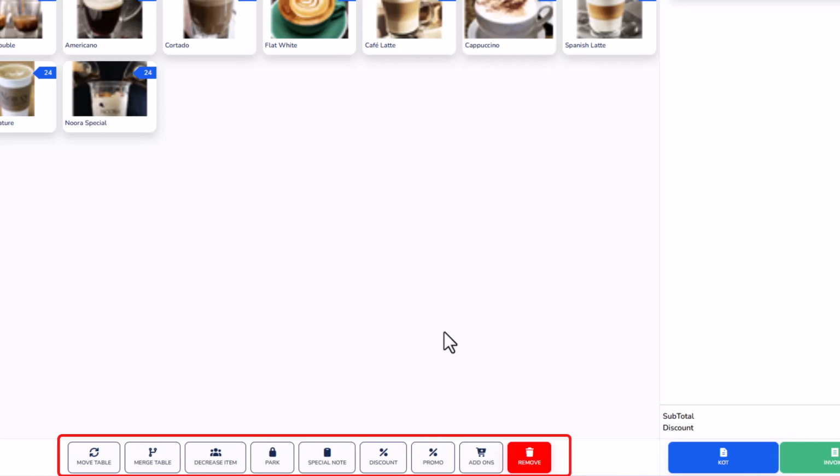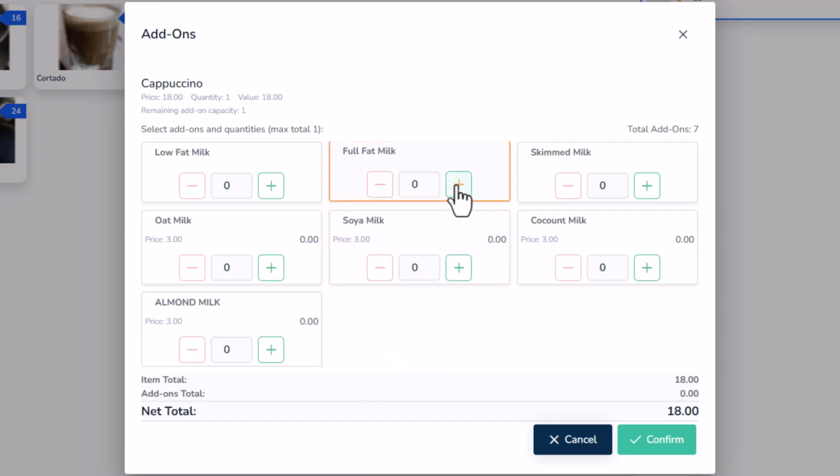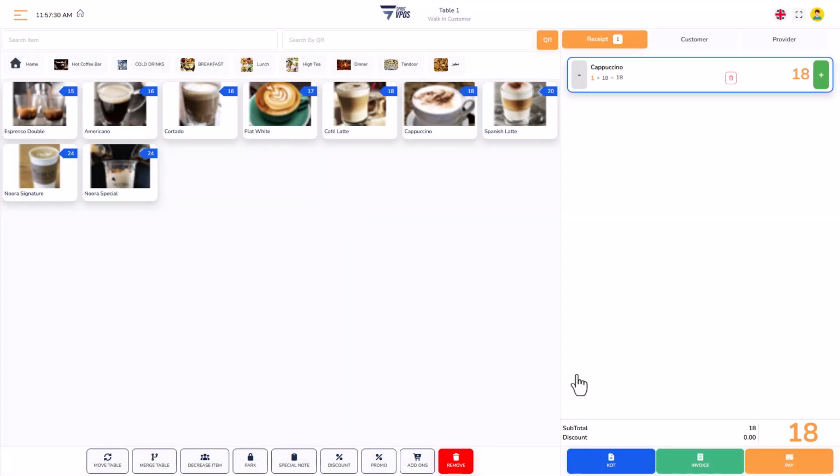After selecting the item, scroll down to the bottom, tap the Add-Ons button. A pop-up window will appear showing the available add-ons for that specific item. Simply select the add-ons you want, and then click Confirm to apply them.